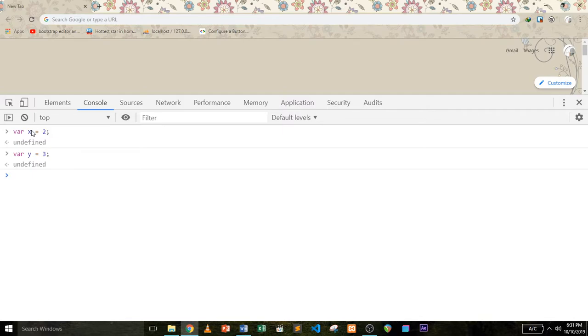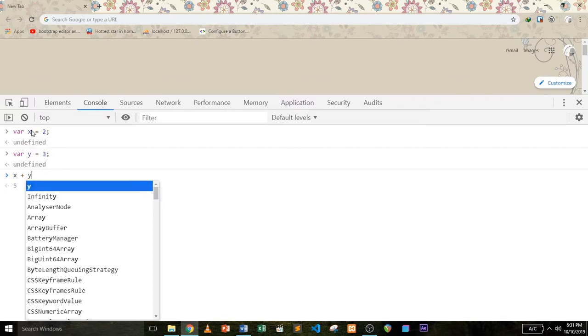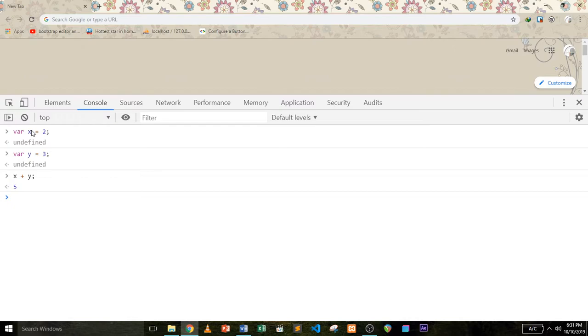So I could just do something like variable x plus variable y. And you see we get 5. So what the JavaScript engine is simply doing is picking the values that have been assigned to the variables x and y, adding them, and giving us an answer of 5. So that is for the single equal sign. Now, let me clear the console quickly, and let's talk about the double equal sign.